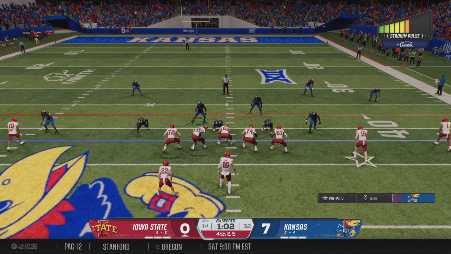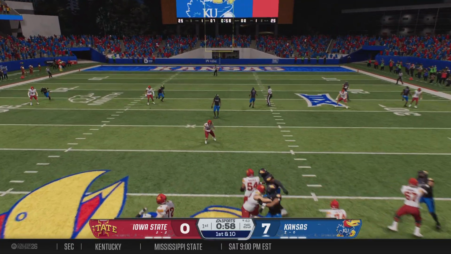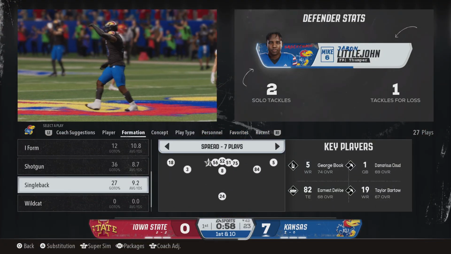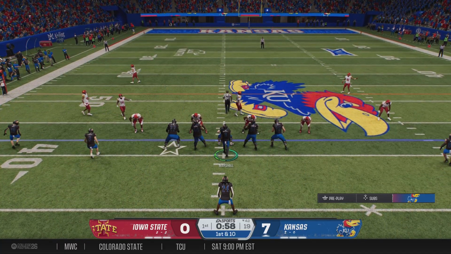The secondary walks up on the line, showing press coverage. Gets drilled as he releases it. The ball just trickles to the ground. Kansas gets the ball back, and the Jayhawk offense is ready to go to work.